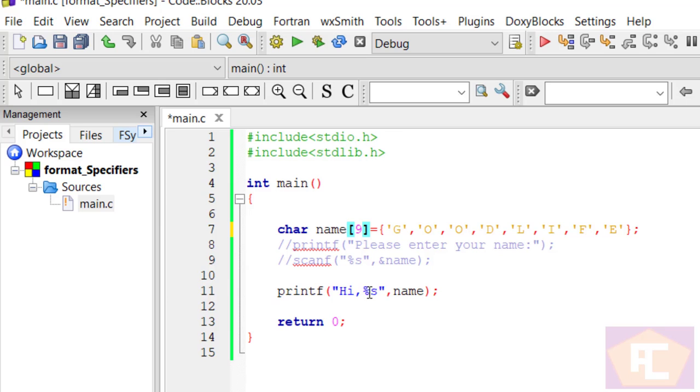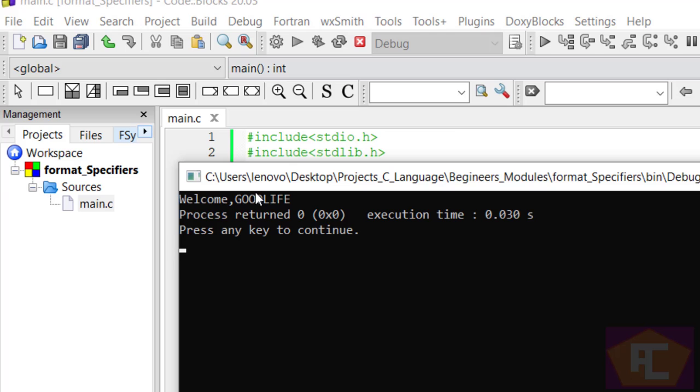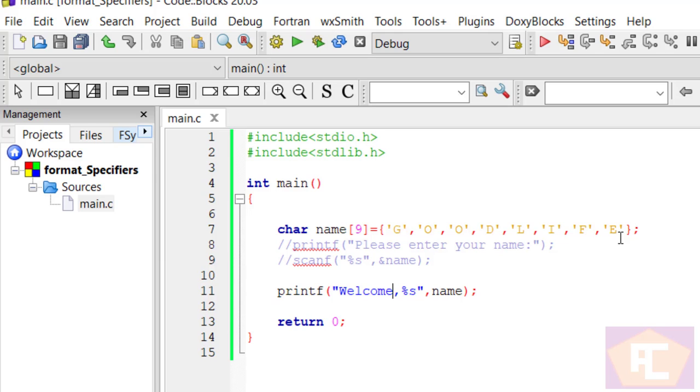So printf I'm going to say welcome, good life. I don't need to do anything else. And let us run this. First we are building it and checking for any errors. There aren't any errors. And then we are going to be running this. So let's see what the output is going to be. Welcome, good life. Okay, that's nice. That's a good output.